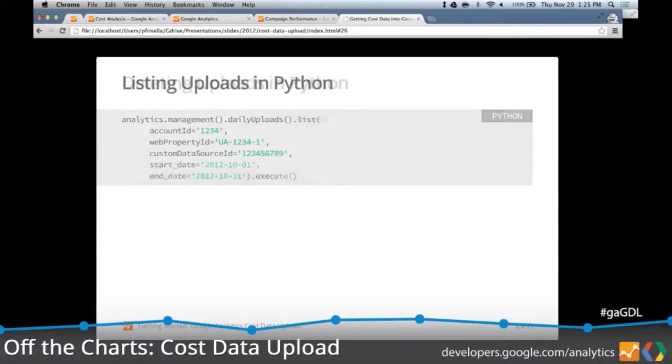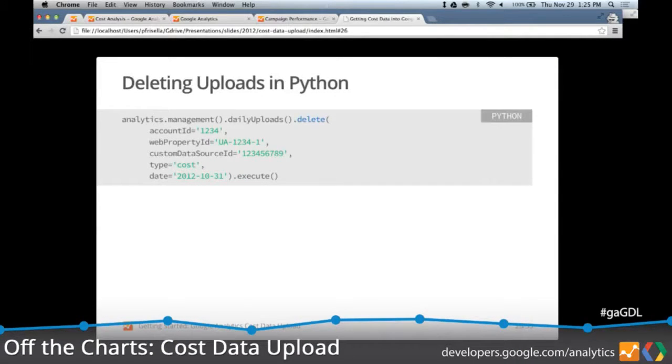There's also a few other operations you can carry out. You can list which daily uploads. This gives you your history and changes, and you can look up a year of history. You can look at what's taken place. And then we also have a delete method, if you want to get rid of data completely, you can delete it out of the daily resource.